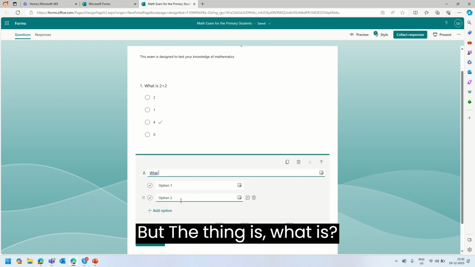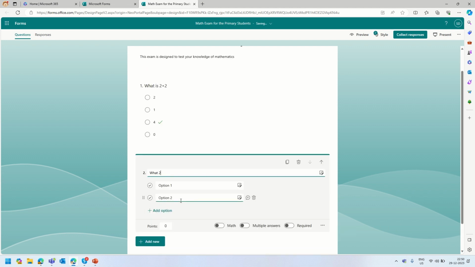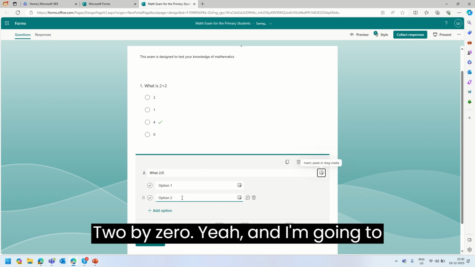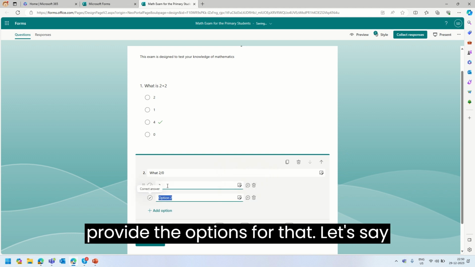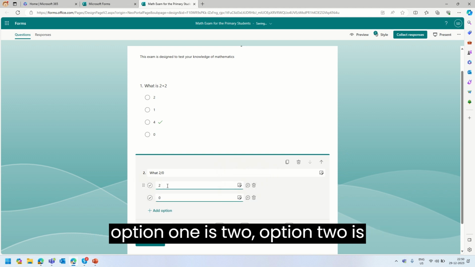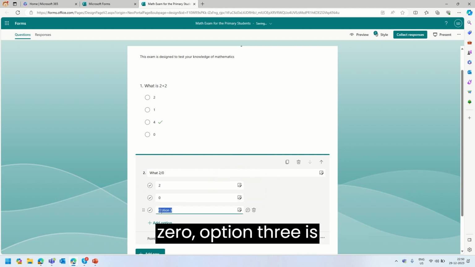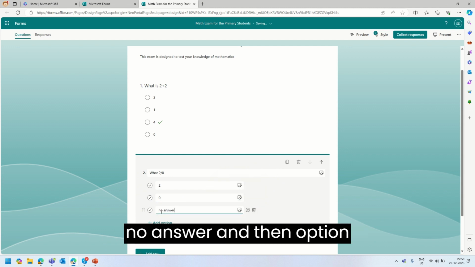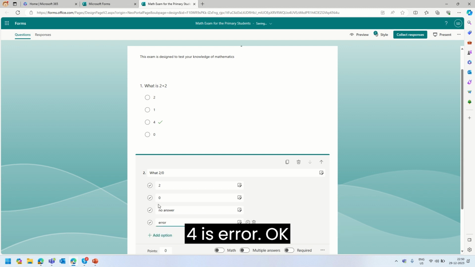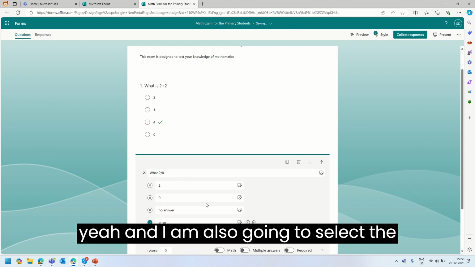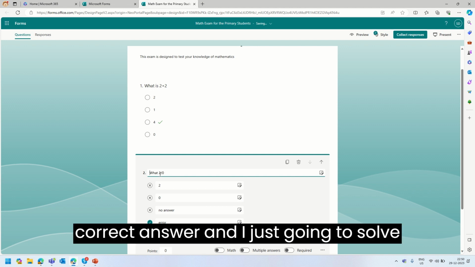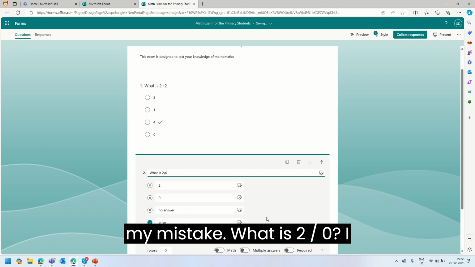The other thing is what is 2 divided by 0. Yeah, and I'm going to provide the options for that. Let's say option 1 is 2, option 2 is 0, option 3 is no answer, and then option 4 is error. Okay, yeah, and I am also going to select the correct answer, and I am just going to solve my mistake. What is 2 divided by 0?